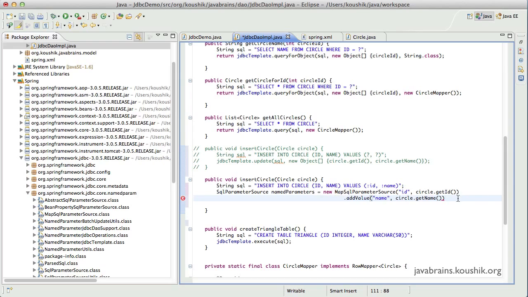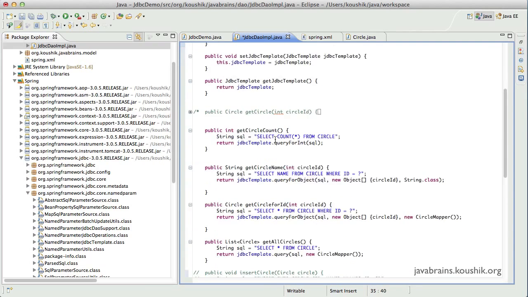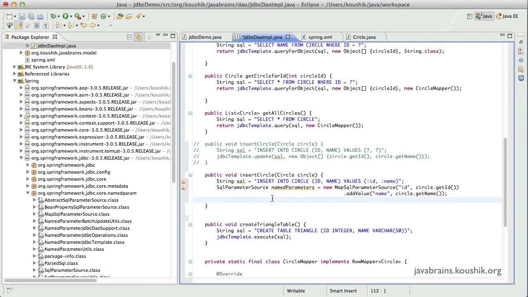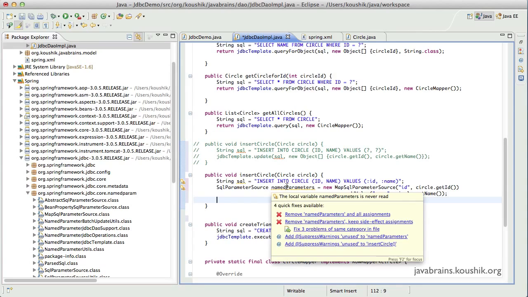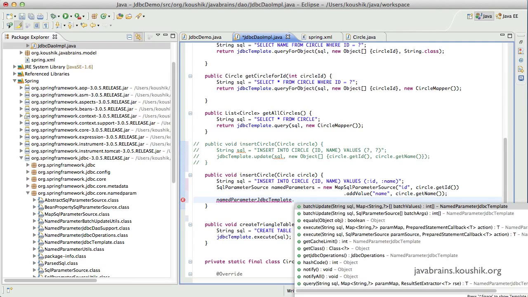Okay, so now I have initialized the named parameters as the SQL parameter source. So this needs to be passed to my named parameter JDBC template. So let's do that now. So I will say named parameter JDBC template dot, I will use the same method that I've used over here, which is update.